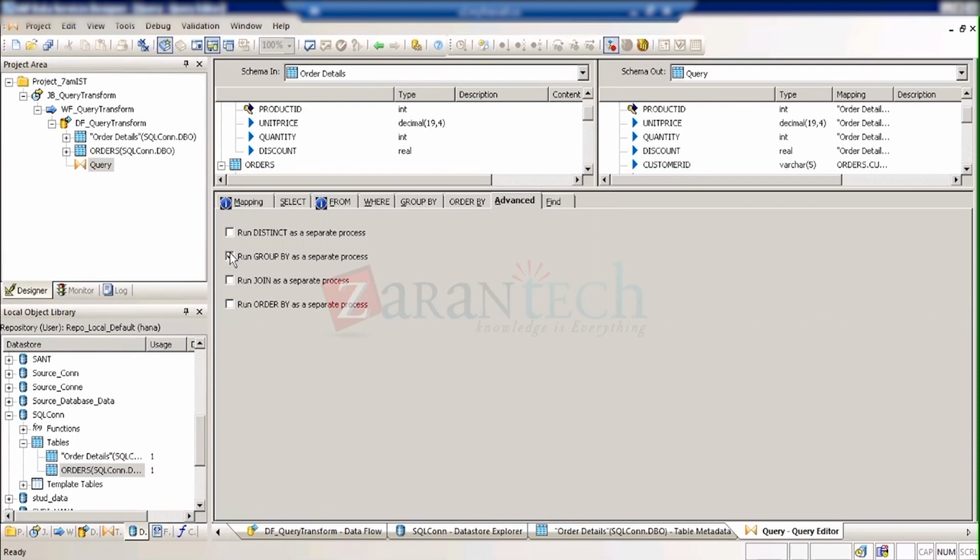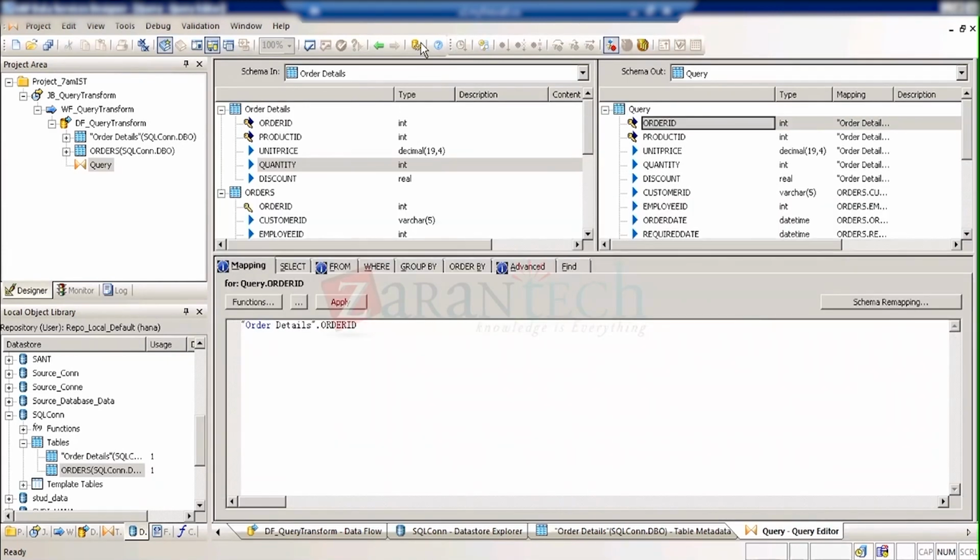If you want to do a distinct, one thread will process the distinct, another thread will work on the group by, and another thread will work on the join. So knowingly or unknowingly, by checking this checkbox, you are making the process run in parallel rather than sequentially to improve the performance. Do you understand what I'm saying? These options are useful whenever there is a need to improve your performance.